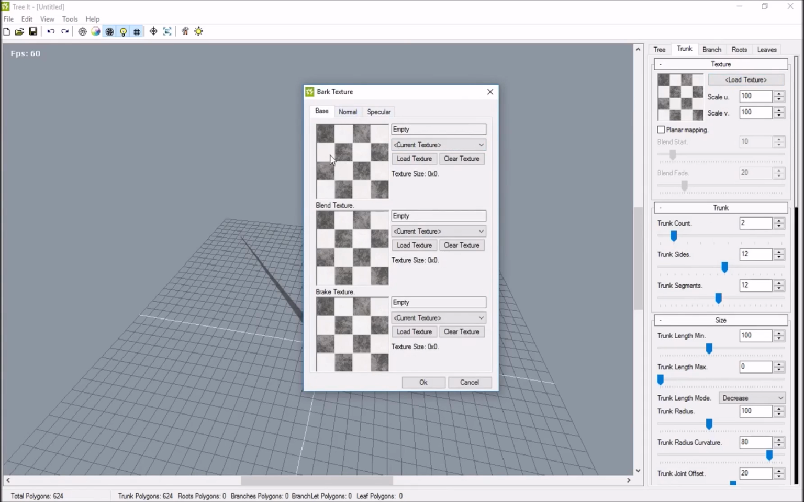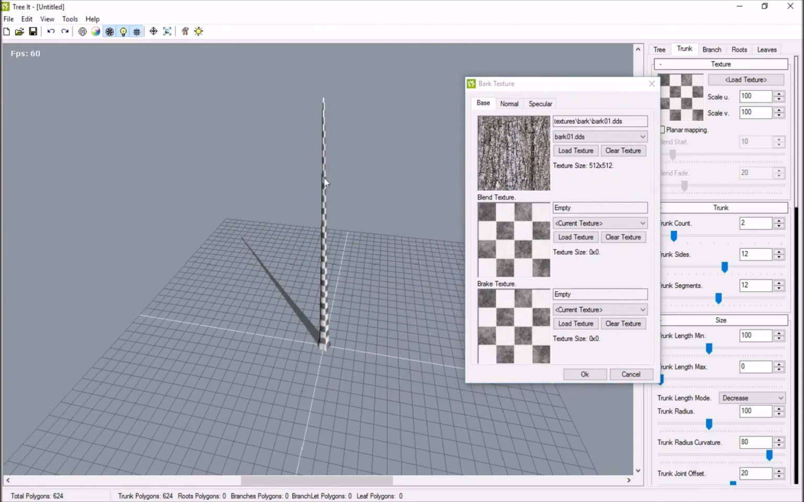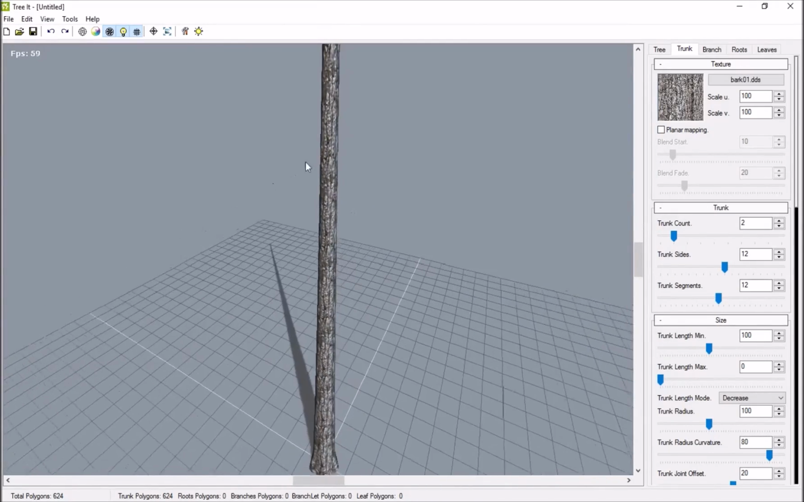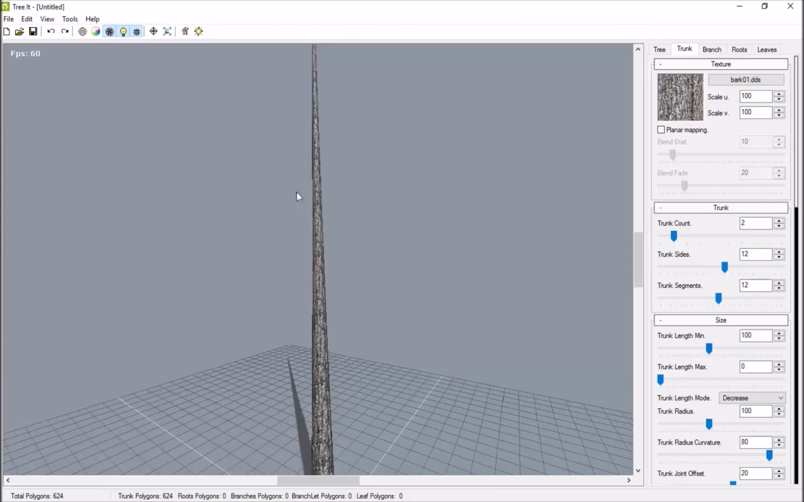So here we have three tabs. First we have the base color, the base texture, and there are already quite a few really nice textures in here which you can choose down here. I'll just choose the first one, and then you have the normal map. You can choose the normal map for the first one and the specular map, and then you can have a blend texture. So if I press OK right now, we just have one texture that's been mapped all the way along this tree trunk.